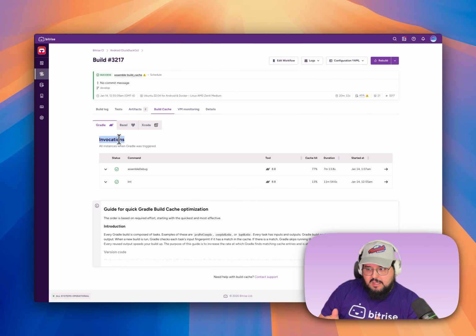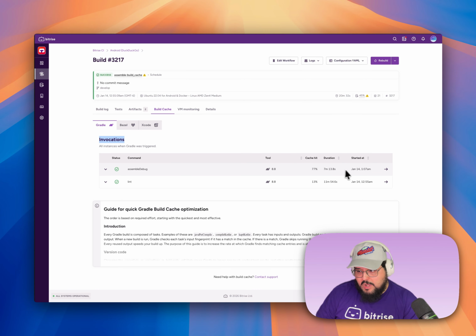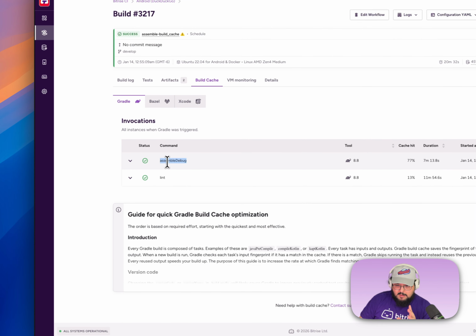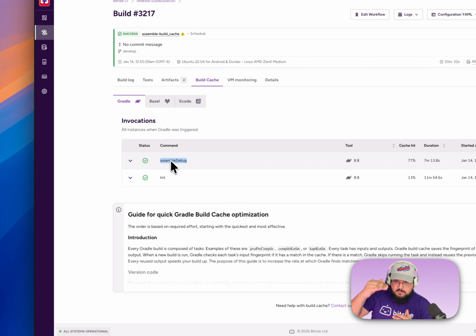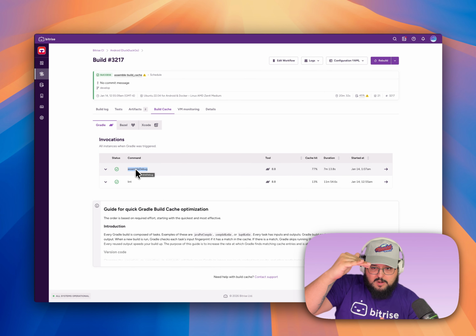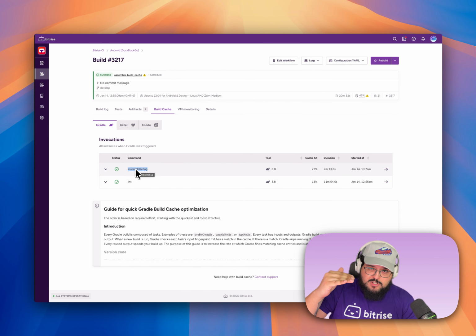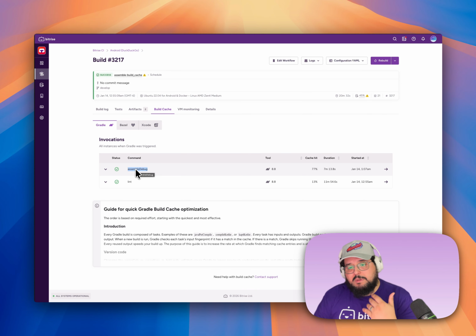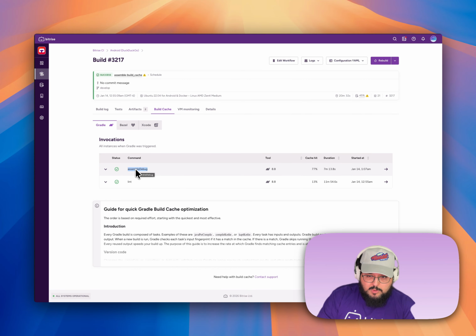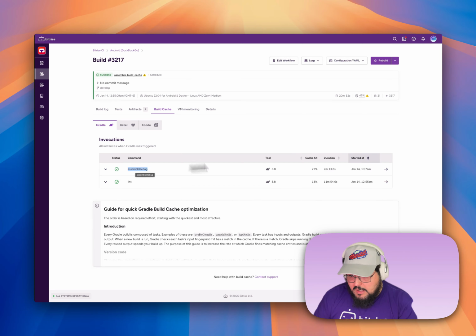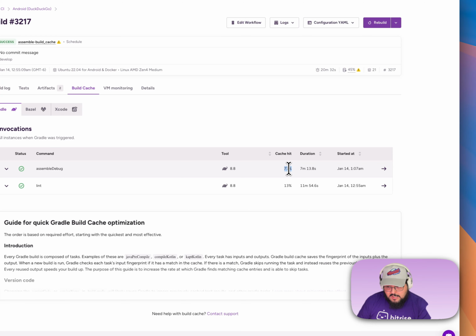And this is tracking the duration of the invocation, when it got started at. This is the command that ran. So in the structure that I showed you in the workflow editor, that activation step was set above the lint Gradle runner step and the assemble one. And so this is where you can see that it created 2 invocations here from the Gradle instances that were triggered. And yeah, you start seeing the cache hit rate.